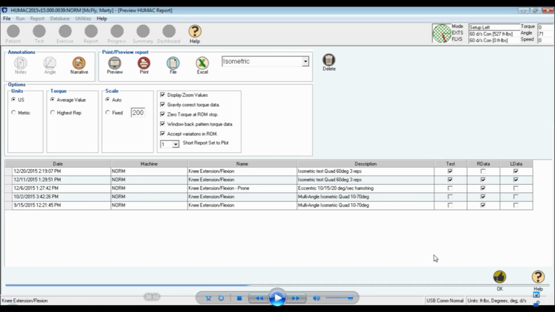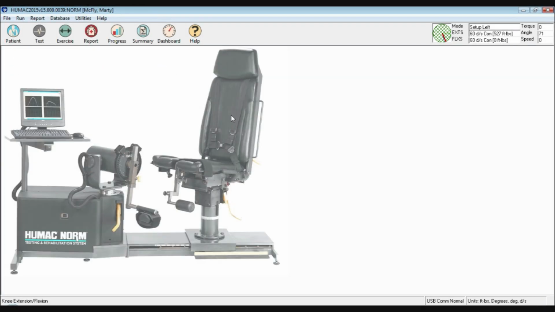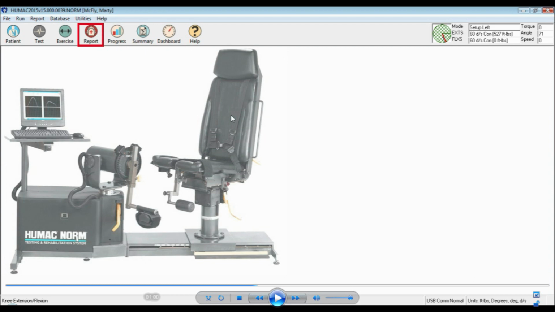Now we're back at the main report screen. Click OK to exit. You can always click on the report button to return. But next I want to show you a progress report. Click on progress at the top.